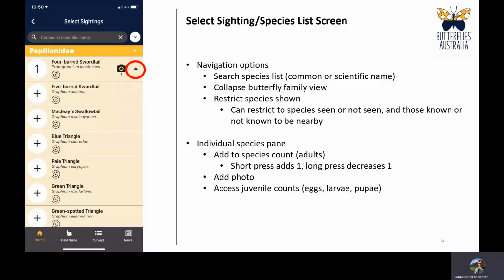And then you can also access the juvenile counts section. So the main purpose of the app is to let people survey for adult butterflies. That's the things with wings that we see flying around that most people think of as a butterfly. But we know that there'll be some enthusiasts out there who do recognize the host plants and the eggs and the larvae and the pupae of various butterflies. And in fact, we also know there are a number of groups out there who survey specifically for the juvenile stages of rare and threatened butterflies. And we wanted the app to maybe be able to cater for their needs too.